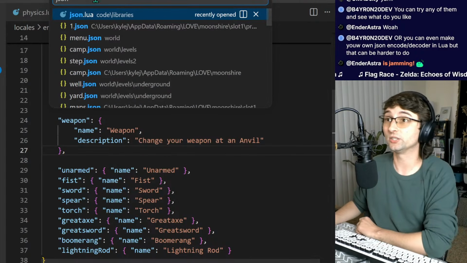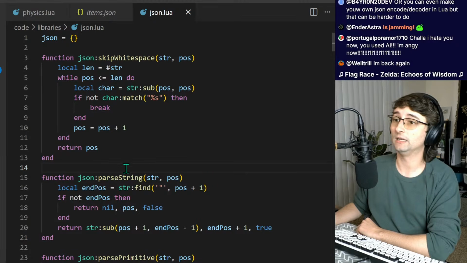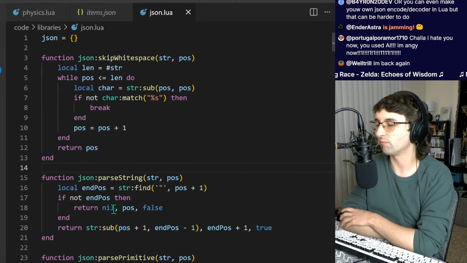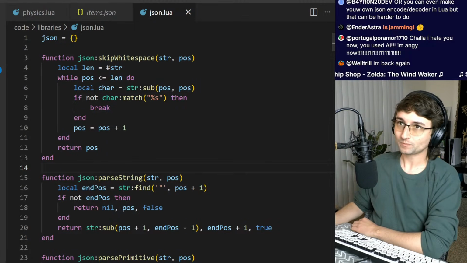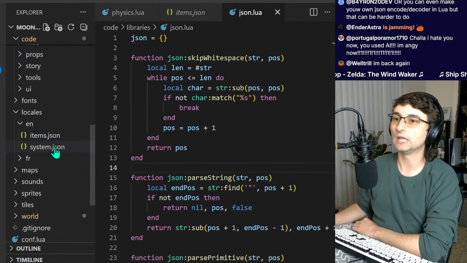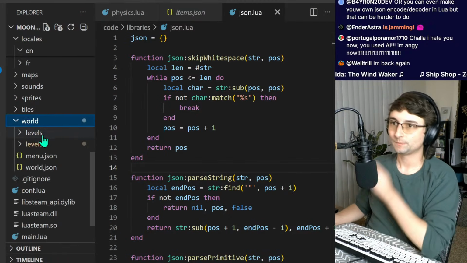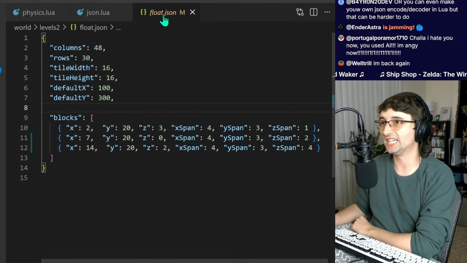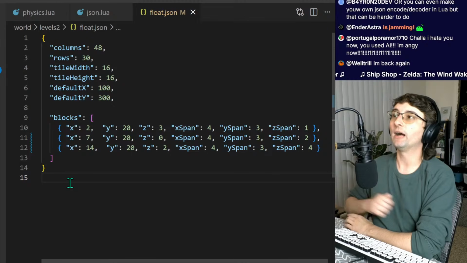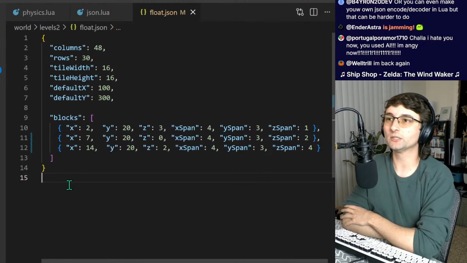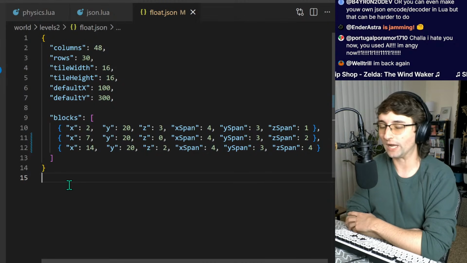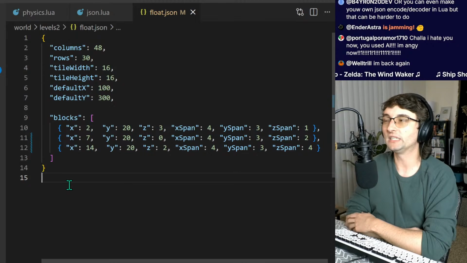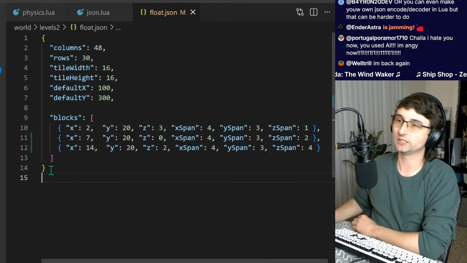My JSON encoder is custom written. So if I wanted to have my own format, for example, my levels are these .json files like I've been showing. But for a while, I was considering, what if I made my own file type? I was thinking about making a .shire type.